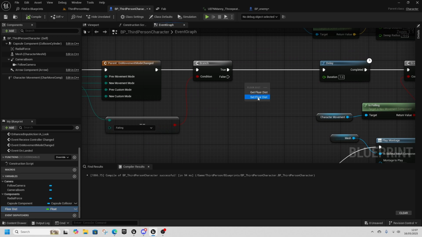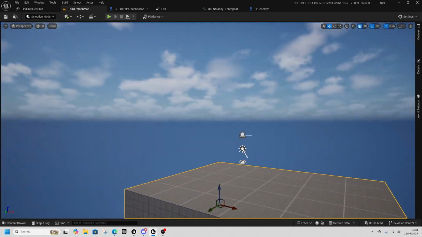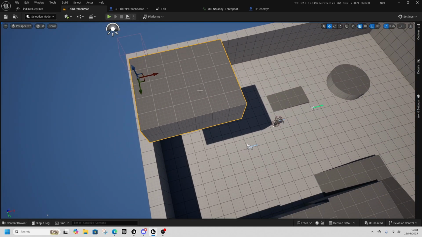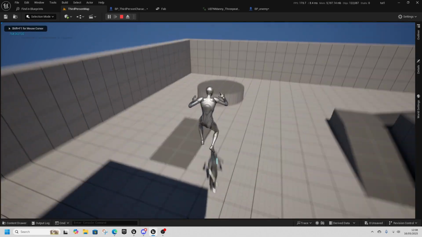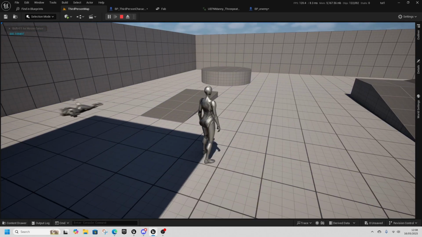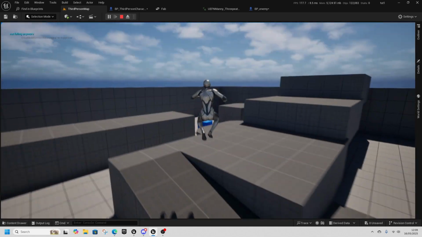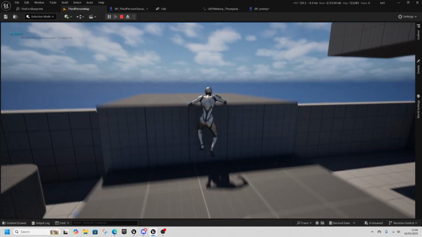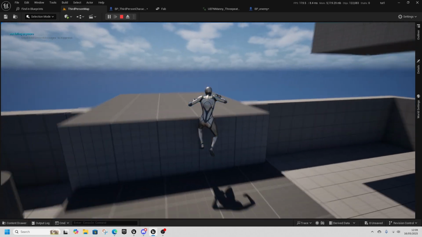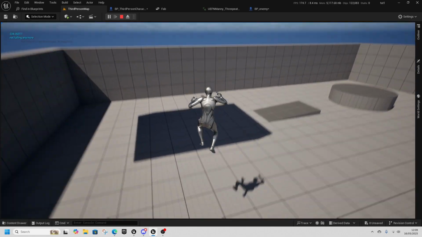So we get the set floor distance, set this to 0. Come up here, right click here, jump off. We send him flying and ragdoll. And then when we jump around, we don't get any anymore. We made that a bit too tall to get up. So now jump off again.